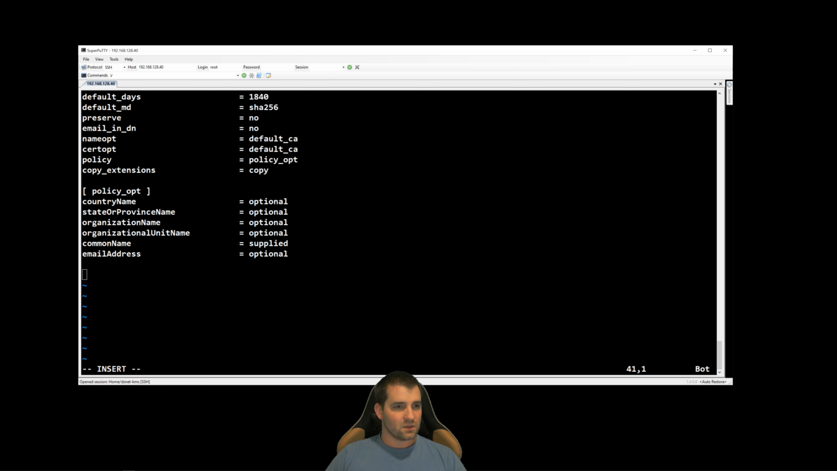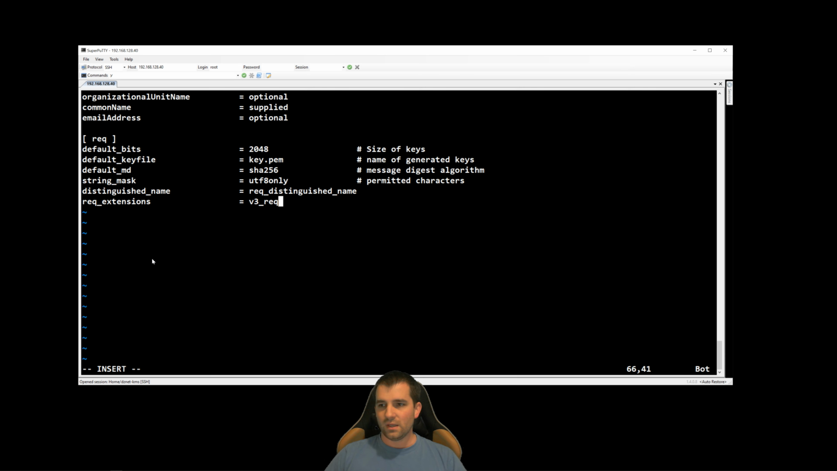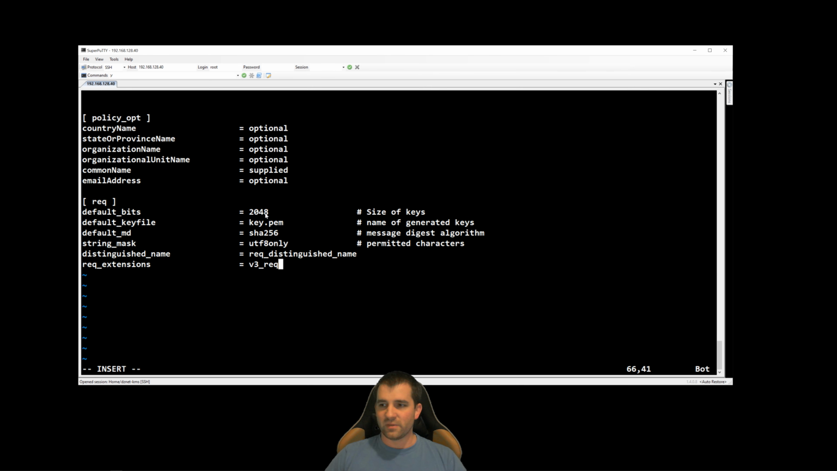All right, so next we'll create our req section. And you can see here our default_bits are going to be 2048. The default_keyfile is going to be key.pem, default_md is SHA-256. Probably looks familiar. We're going to use UTF-8 only, and our extensions will be v3_req. All right, we'll go ahead and make our distinguished name section next.